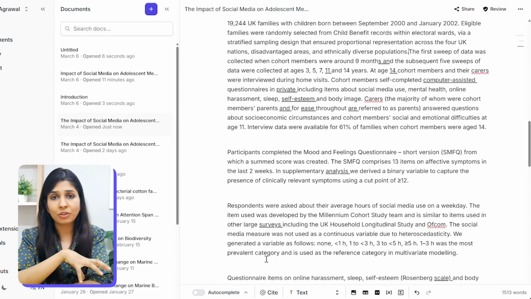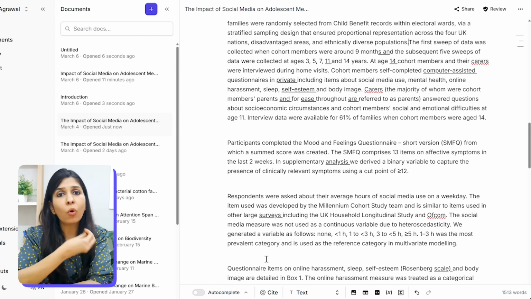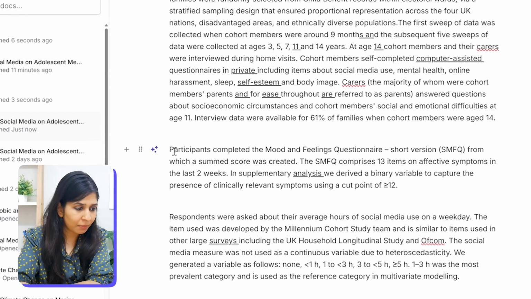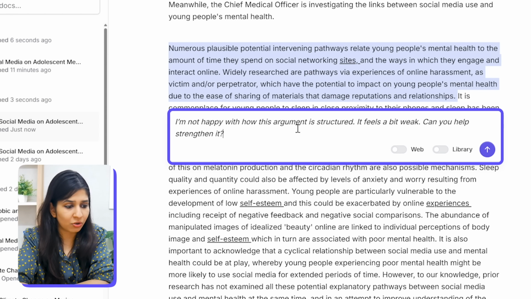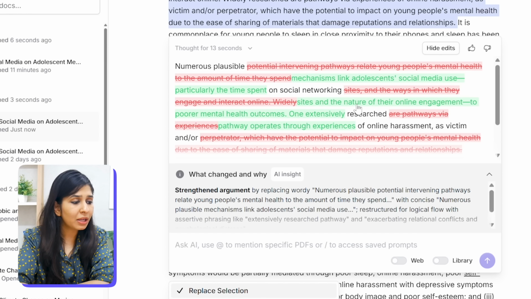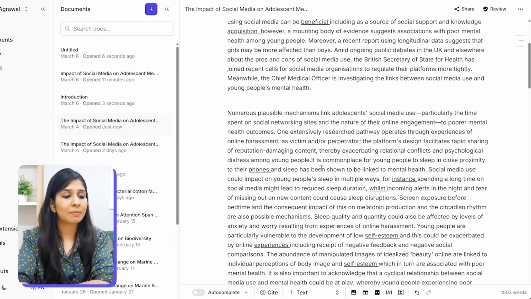Now, another thing that you can do is, instead of just going for the inbuilt prompts, you can also give a prompt to Jenny based on exactly what you require. For example, here I can say, I'm not happy with how this argument is structured. It feels a bit weak. Can you help me strengthen it? And now based on this, Jenny has come up with a recommendation as to what are some of the changes we can do. So here also I'm going to go for replace selection, and that's about it.